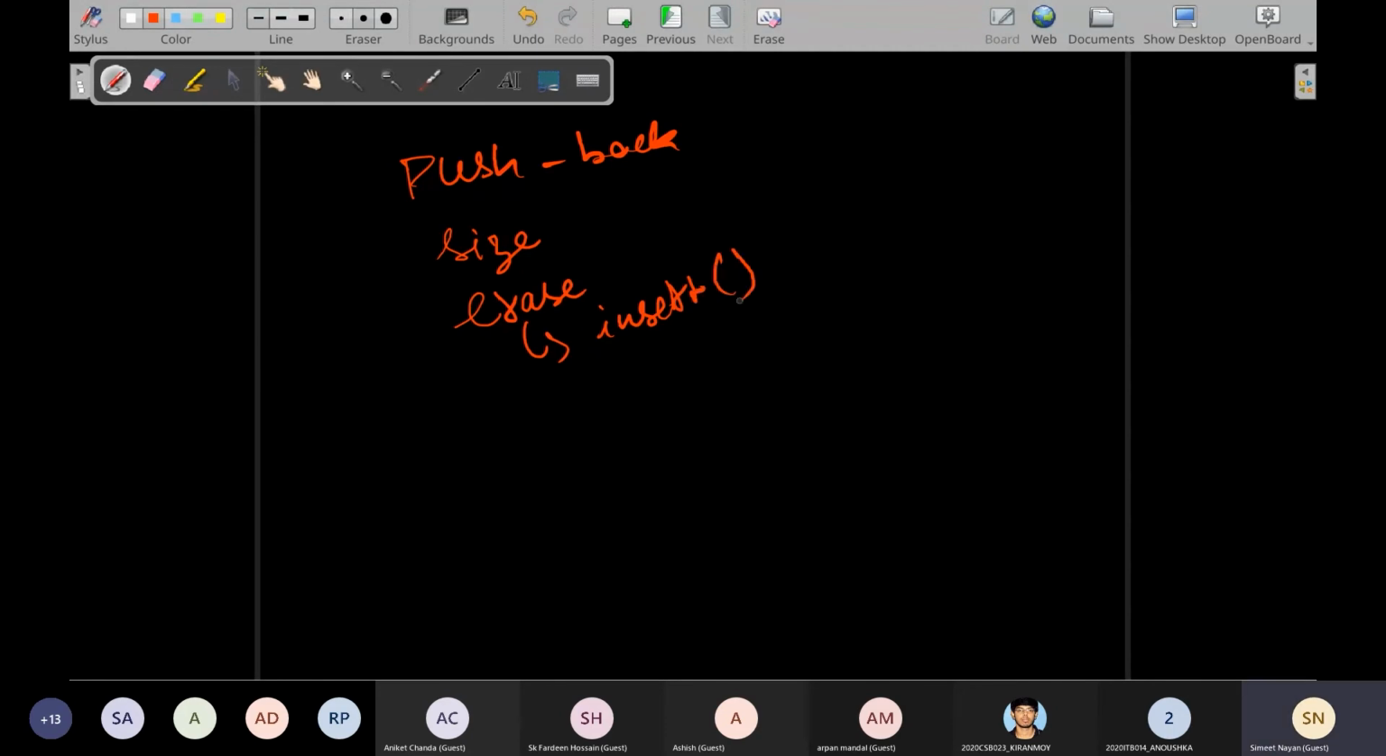I missed this, but I'll just ask you to do something on your own too. I told you there will be many functions in vector too. It's not possible to go through each and every one of them. So these are some major things, and you have something like pop back. Okay, so pop back just removes the last element of the vector.